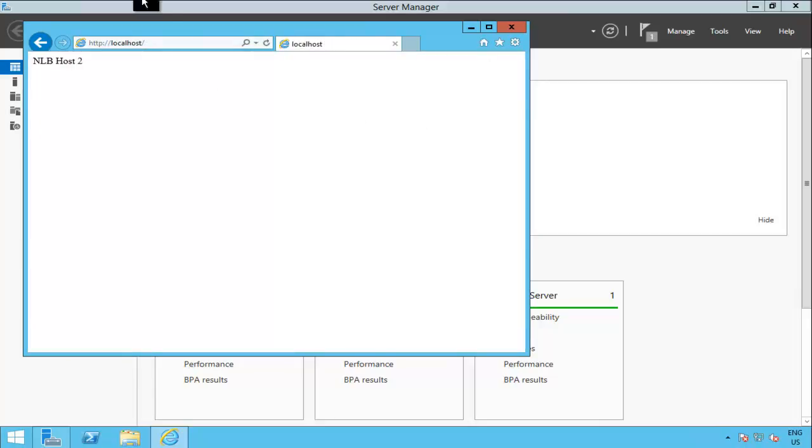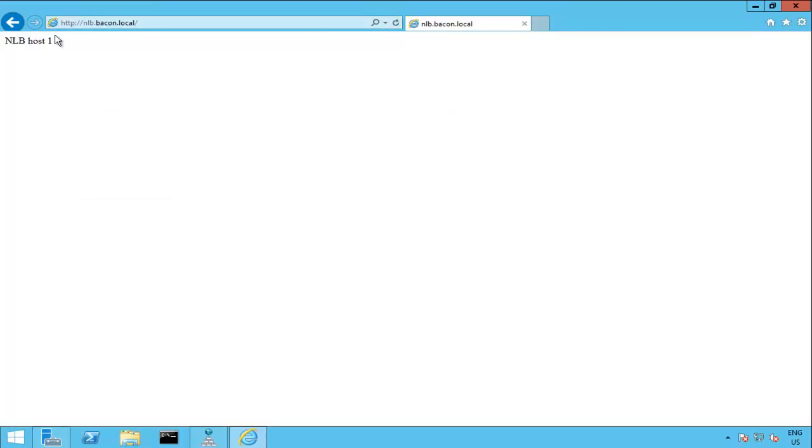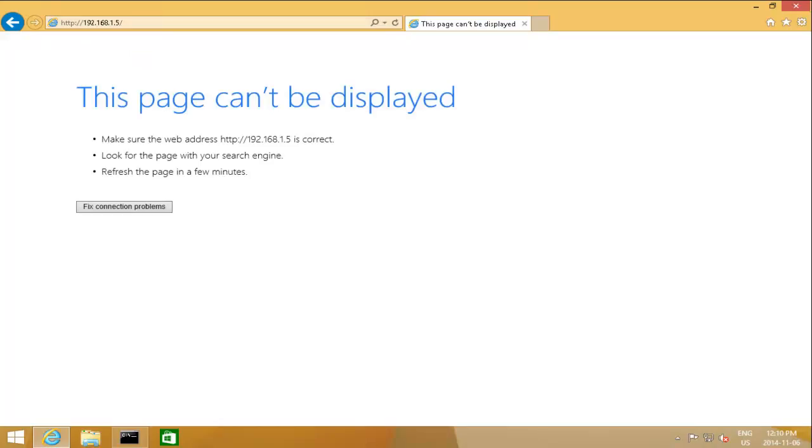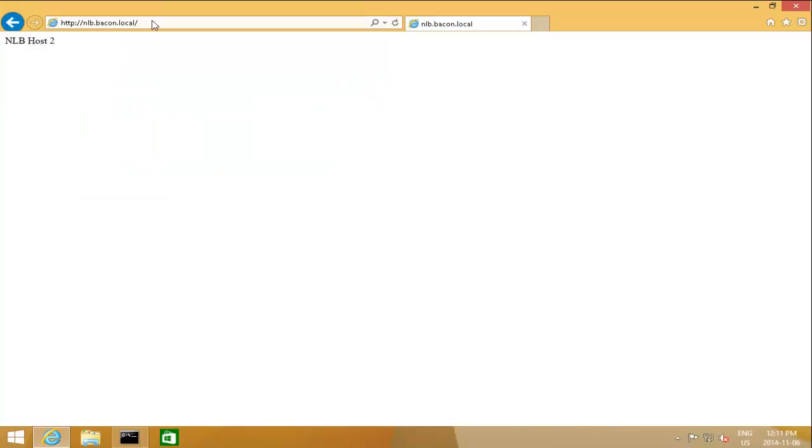Good. So we'll go back to a third station, nlb.bacon.local. So I connected, when I refresh that time, to host 1. Now, as many times as I refresh, it'll probably still likely give me host 1. Let's go to a Windows 8 machine. Okay, so this time I get host 2. Right? So the cluster is working.